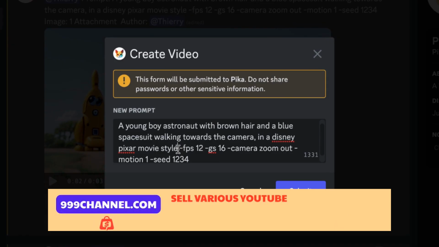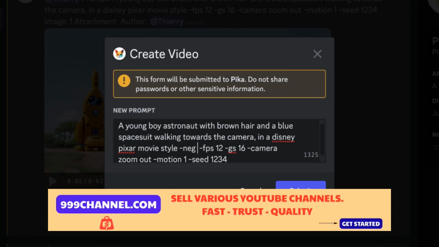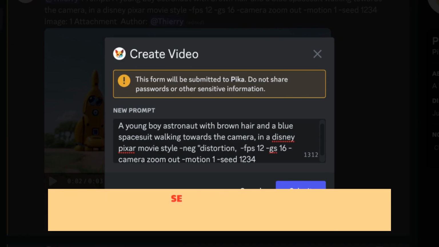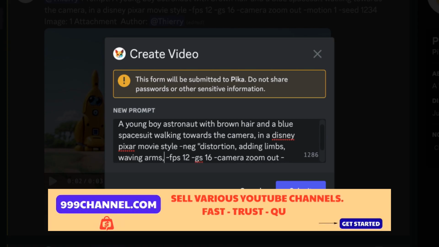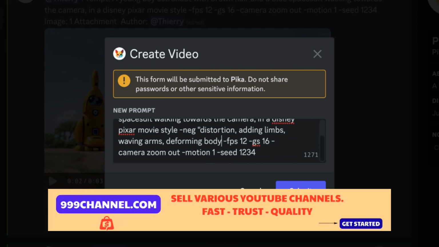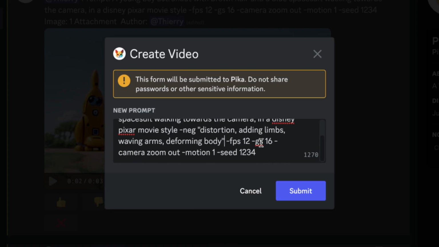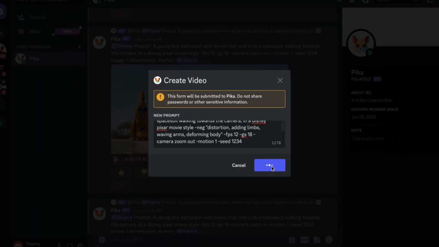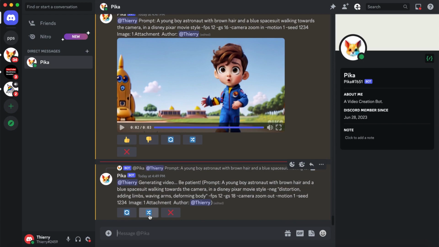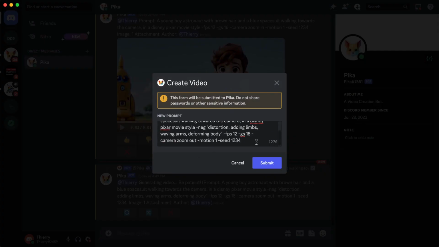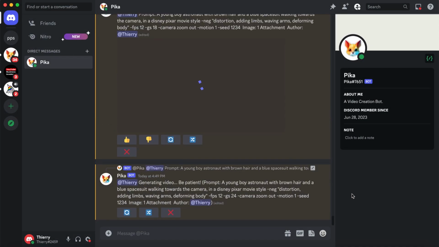Now you can start to add what you don't want to see or happen in the video, like distortion, adding extra limbs, the boy waving his arms, and a deforming body. I'm also going to increase the guidance scale, so the generation follows the prompt more closely. And again, I will immediately generate a different version, this time with an even higher guidance scale to see if that one turns out better or worse.